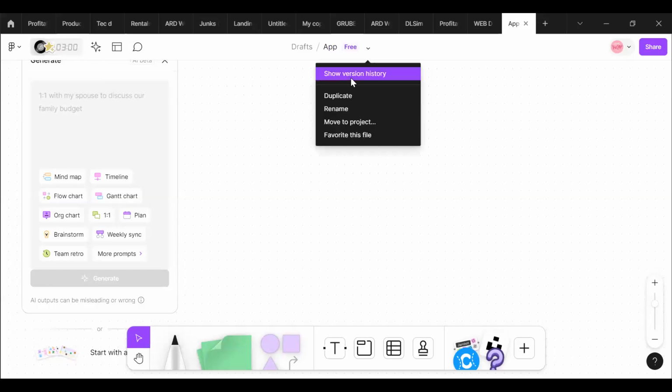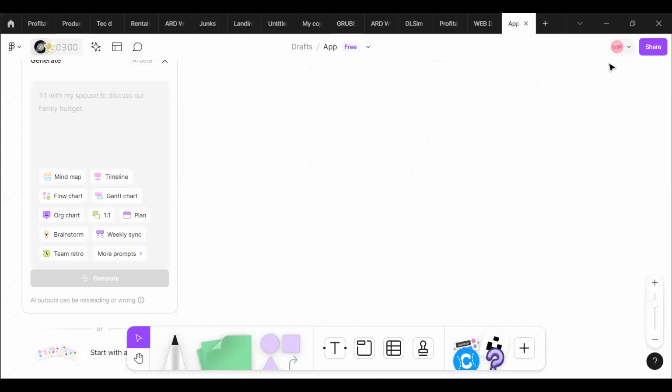Here with this job, I'm able to see history. Maybe you're working and somebody deleted your work, maybe to see your version history. You're able to duplicate, rename, and move your projects to a different place. You can also add this project as your favorite. You can also delete.